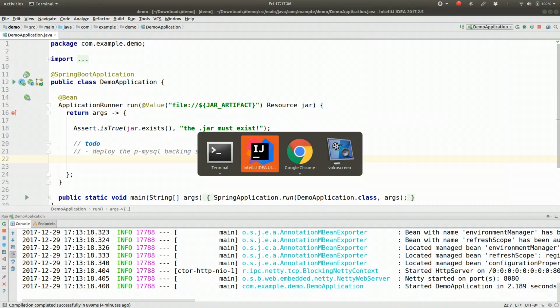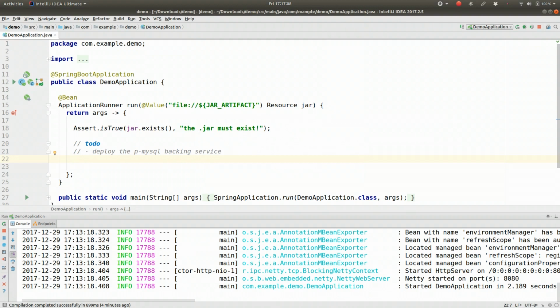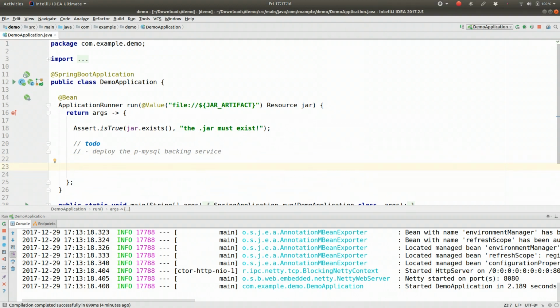So I want to create that backing service first of all. So let's do that. Let's say we want to create a service if missing, if it's there, if it's not there, right? So create service instance if missing, and what are we going to do? We're going to use pMySQL, I guess we said.